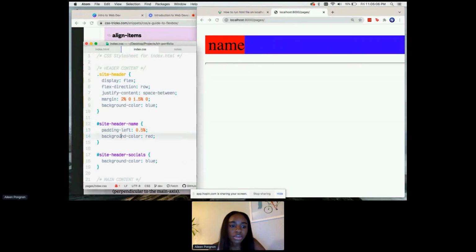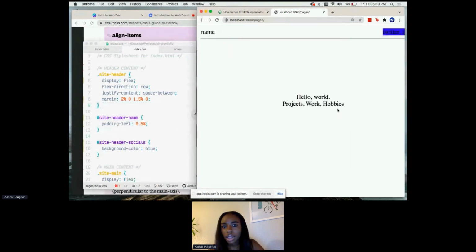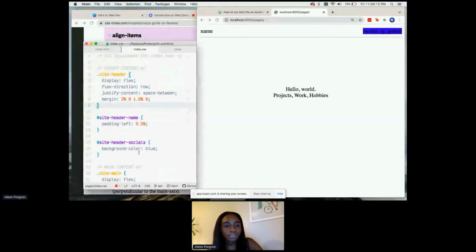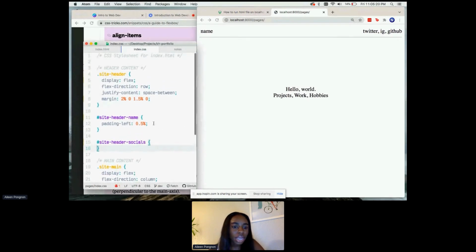So let me go ahead and remove these backgrounds. I hope that made sense for margining and things like that. Another thing that I want to do here before we move on to padding for our body text is I want to play with flex grow. Flex grow is another part of flex.